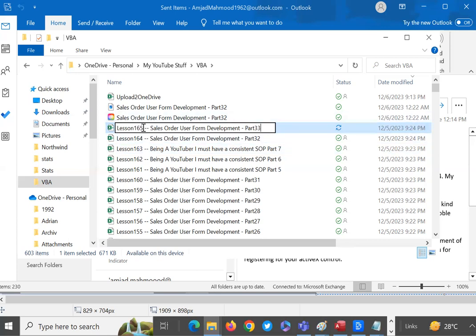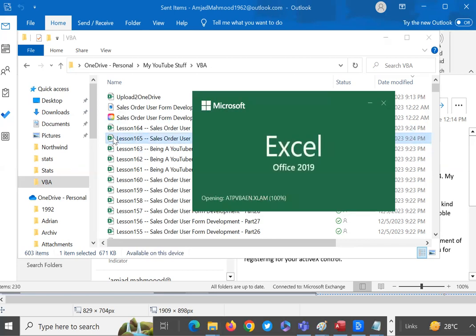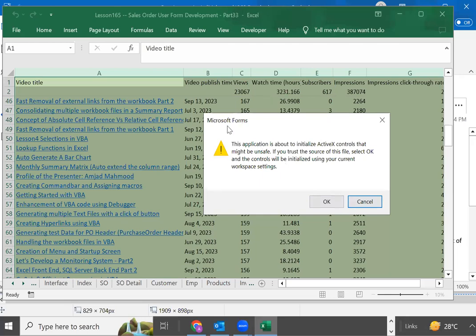Okay, so 165, the lesson number 5, and this is part number 33 of the user form development, right? So let's open this file, and we know that when we open it, there will be some messages. We will click OK on it. If it suggests we log in, we will click the login button and so on and so forth, right? You don't have to worry about it, no need to read it.